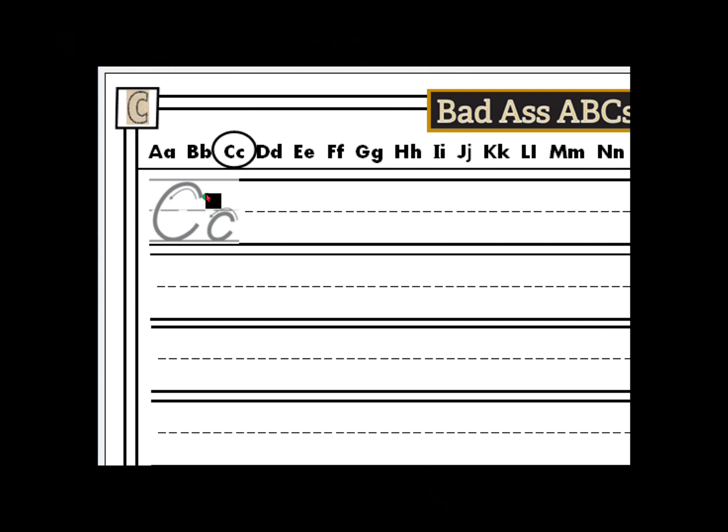So here we go. This is a Danielian font, and we are going to start over to the right and swing it up to the top. Take our partner round and round and come back before completing a complete circle. And here we have the lowercase c.